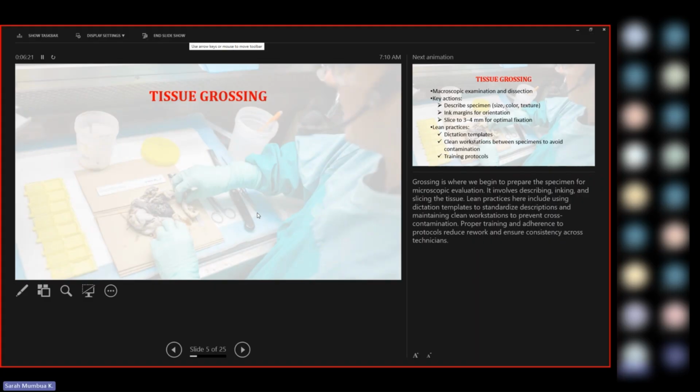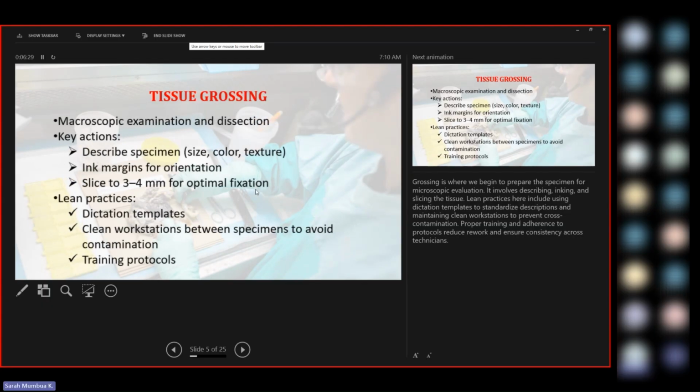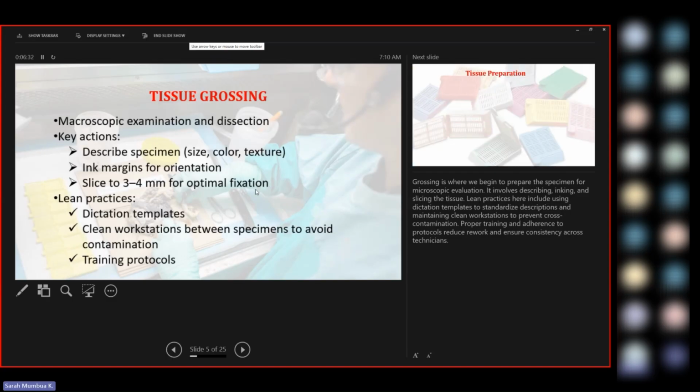Then now on to our next step, which is the very key. The next step is tissue grossing. Mostly it's done by a pathologist, but not necessarily. Even a pathology assistant, a histotechnologist, even a lab technologist that is experienced and trained can do the tissue grossing. Because here there's not much, we are just checking on the macroscopic examination of the tissue.